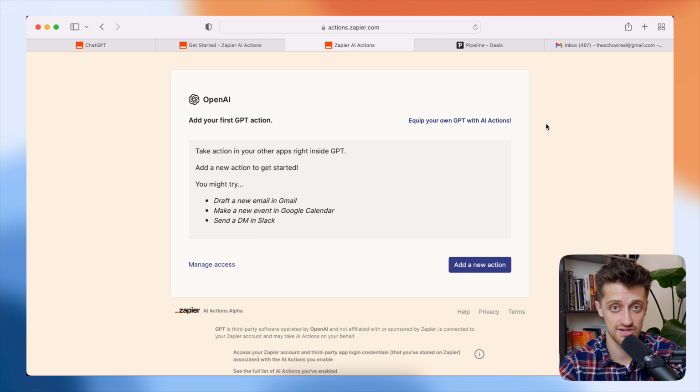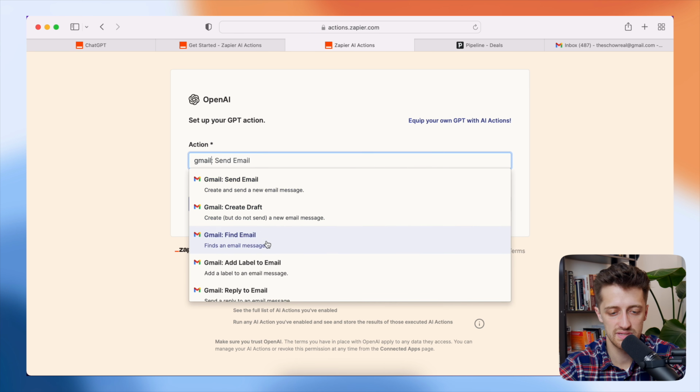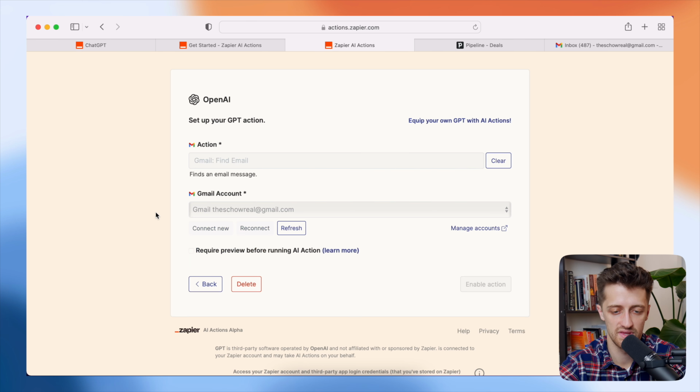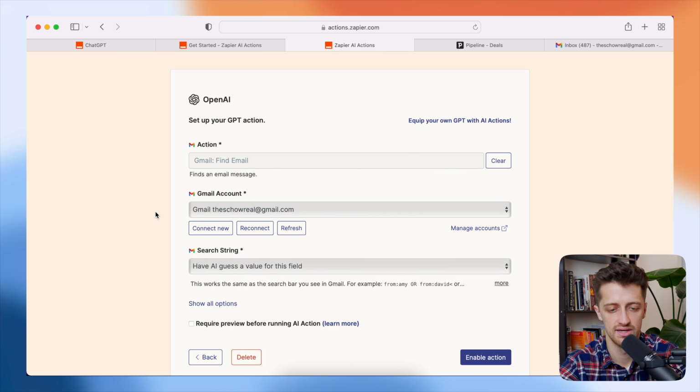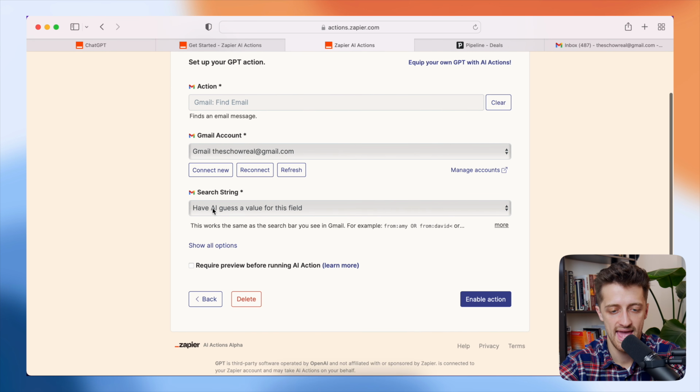So to start adding functionality to your personal butler from Zapier, we're going to hit add a new action. In this case, we're going to use Gmail, and we want to be able to find emails, okay? And so we're going to link to our Gmail account. You might have to go and authenticate yours. I've already got mine set up, but just authenticate with your Gmail account. And then we're just going to have AI guess a value for this field.